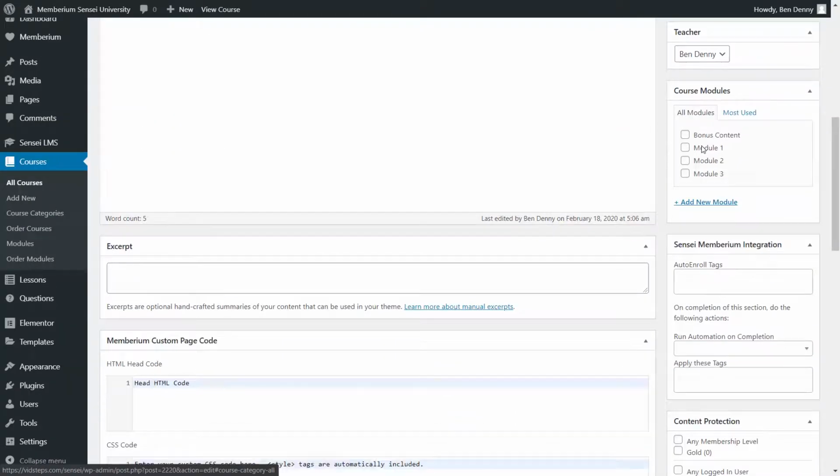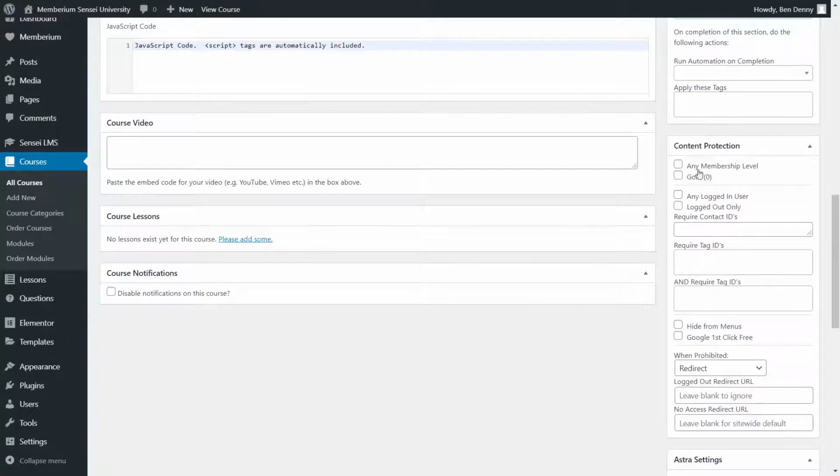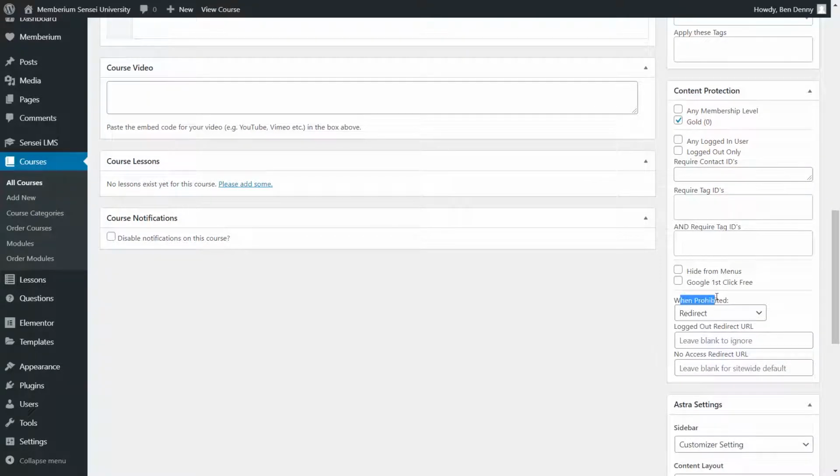And there's a couple of things that we want to do. First things first, over here on the Content Protection tab, this is Memberium, and this is where the Memberium integration comes into play. First, we're going to want to protect the course. So we're just going to protect it. And then down here at the bottom, when it says When Prohibited Redirect, we're going to go ahead and put Redirect.